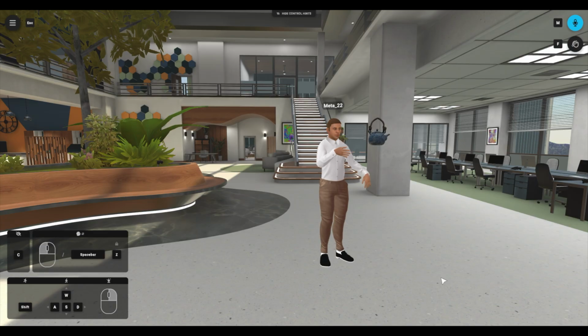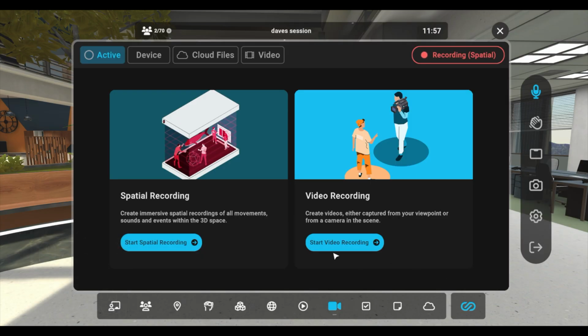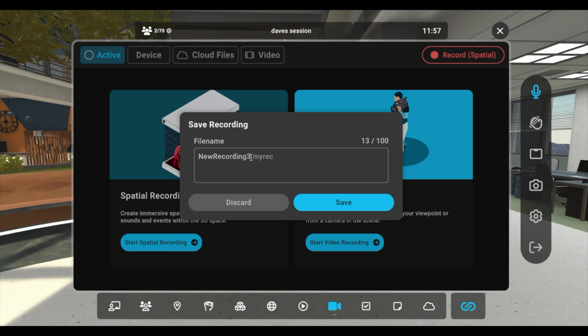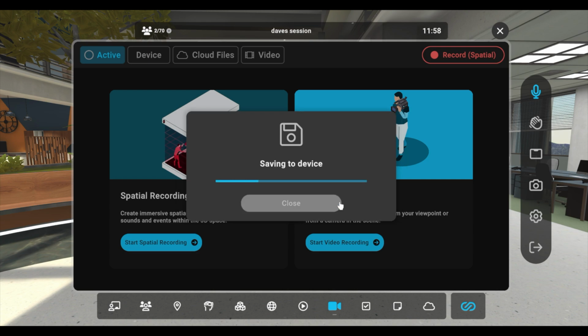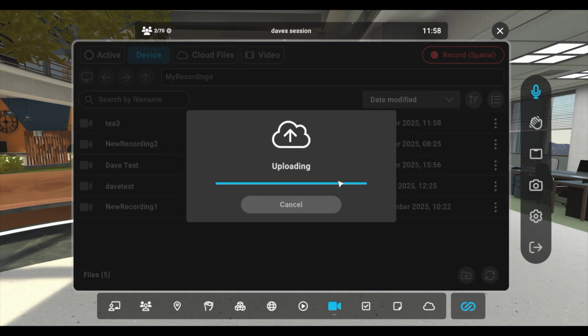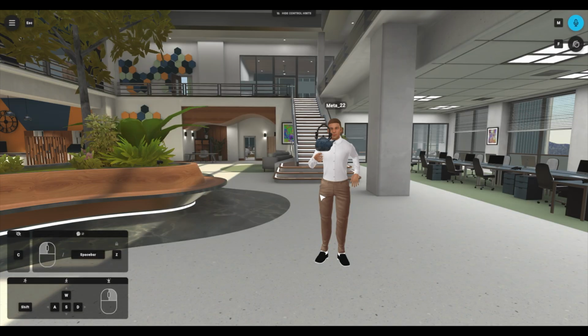To stop the recording, just open up your menu and click on the red Record Spatial tab, which is found to the top right of the Recordings page. Name your recording and save it to your device. You also have the option to save it to your cloud files, which are accessible via our web app.